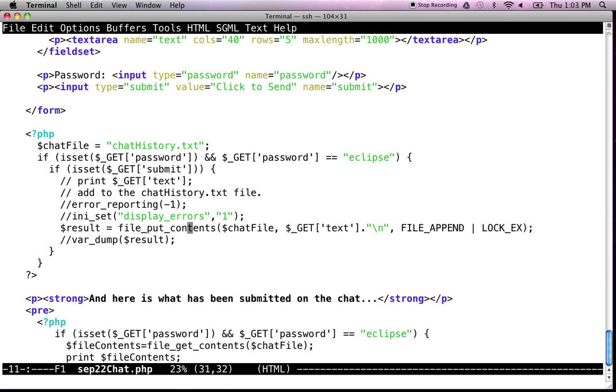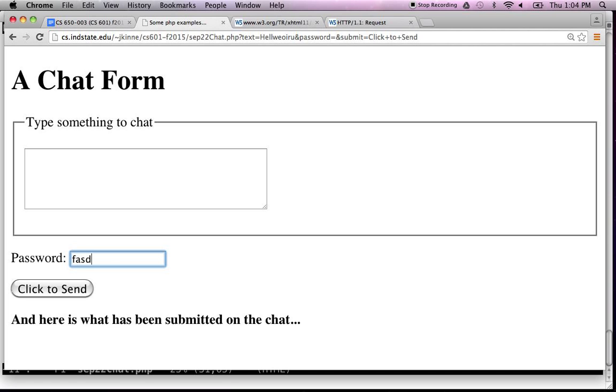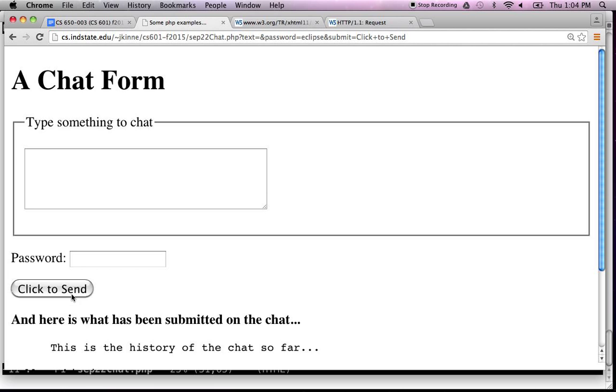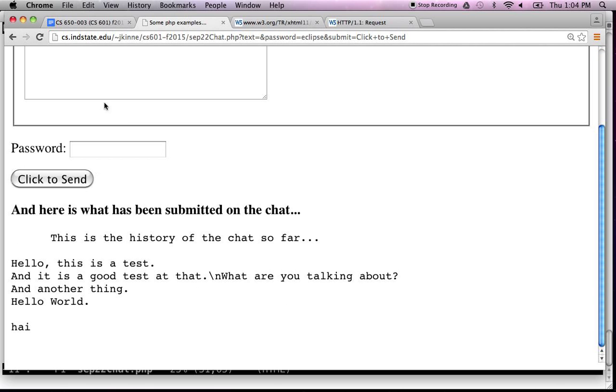Then we put contents into the chat file. So chat file is chathistory.txt, the name of the file. I put that in, and whatever was in the text box, and I put a new line at the end that way. So even if they don't type a new line up here, it'll kind of look okay.